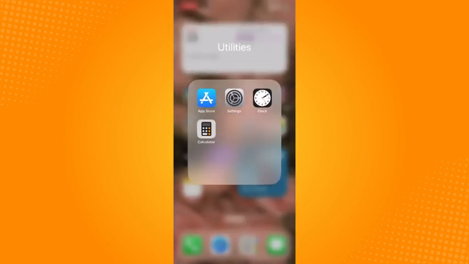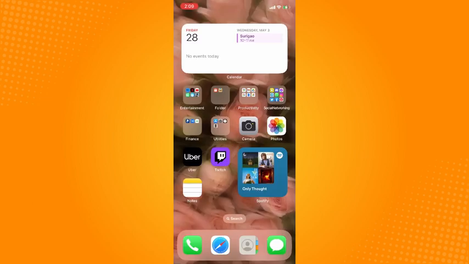Now, if it's still not working, you can try to really uninstall the application, delete the application, and then install it again from your App Store or your Play Store, and restart your iPhone or your phone. And basically that is how you fix search not working on TikTok. And that is all for today.